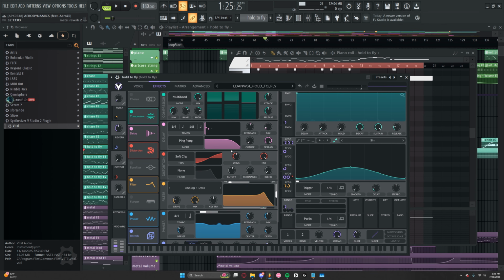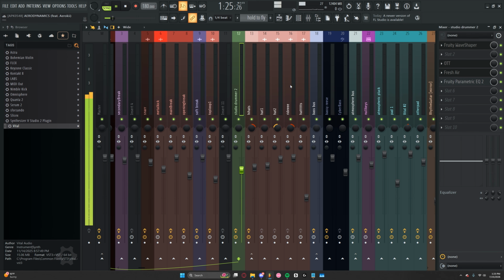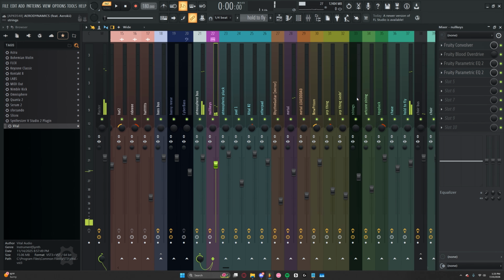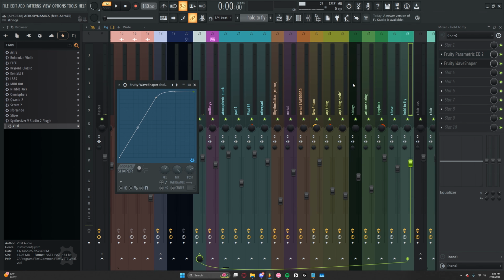It was, by the way, a random Vital preset I found for free online from like Preset Share or whatever. Hold to Fly, and it really does. You just hold it and it flies. Very goated. The effects on the preset itself: let's see, it has an EQ cutting lows and a wave shaper.